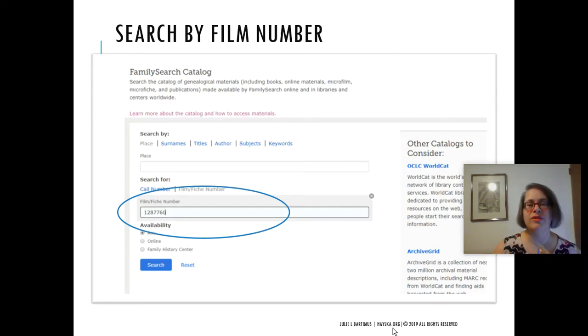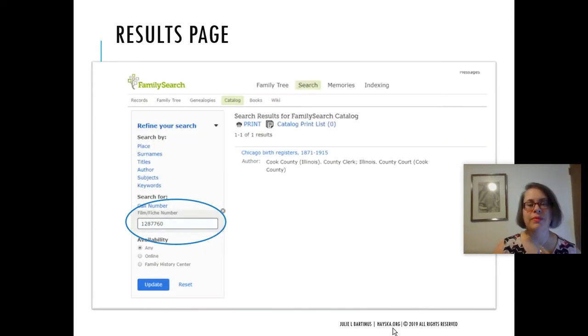It brings up the search field and I plug in the film number. It then brings up the list of collections that includes that film number. We just have one result, the Chicago birth registers from 1871 to 1915. If I had already been in the catalog, I can use the fields on the left to do different searches or to refine searches. We're just looking for this one film. And so I'm going to go ahead and click on the film name.